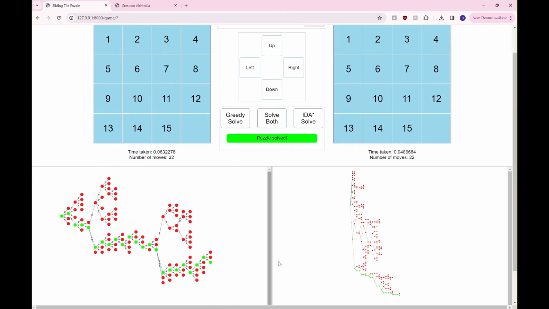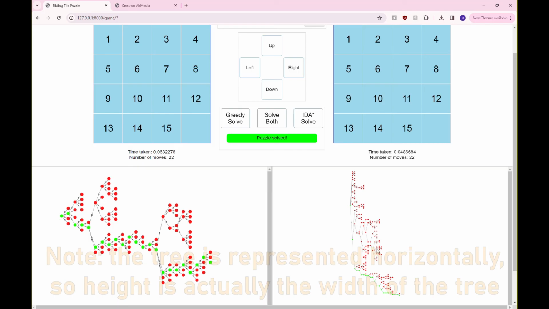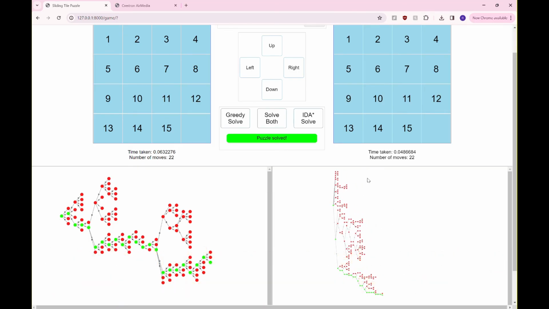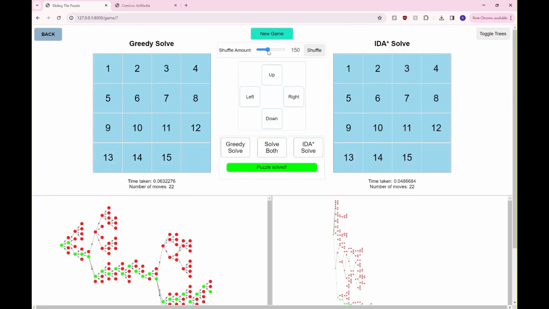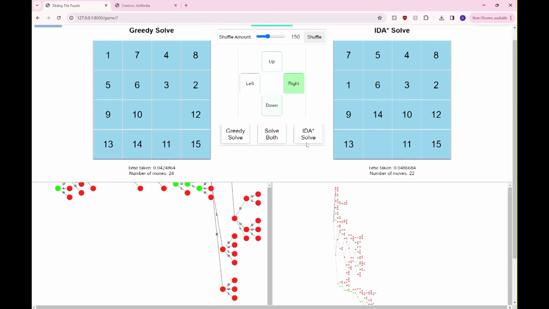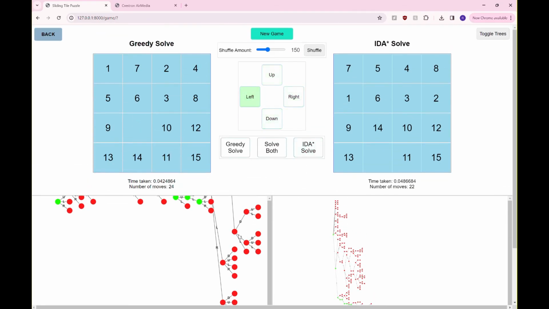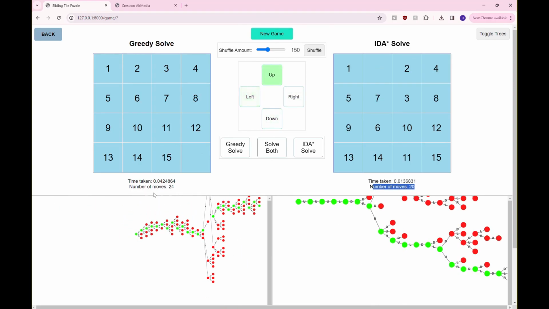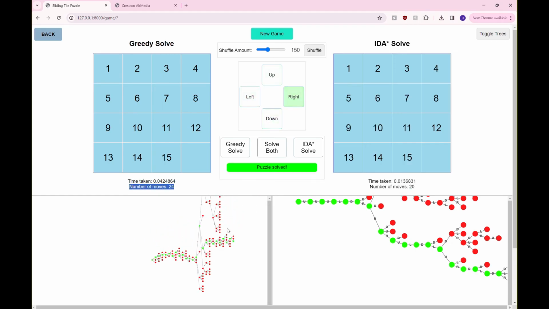When we compare the two graphs for IDA versus greedy, we're going to see that IDA is typically a lot taller, but because it's a depth first search, it's going to be able to look at a lot more paths and choose which one is the right path to take. And if we run another example, usually what's going to happen is we're going to see as we increase the amount of shuffles or increase the complexity of our initial puzzle state, that typically IDA star takes less amount of moves compared to greedy solve.